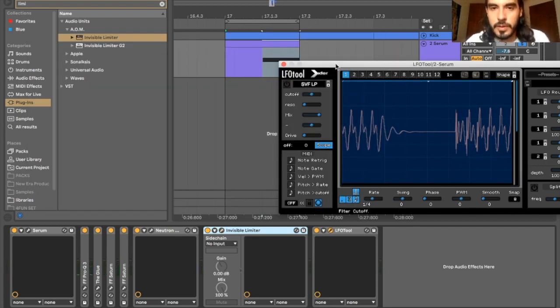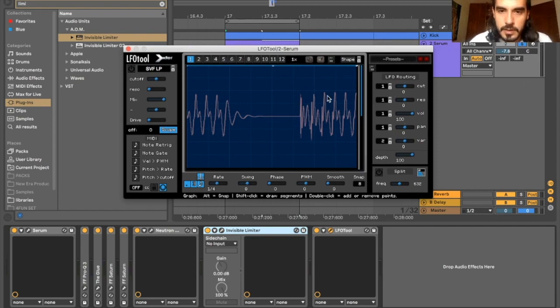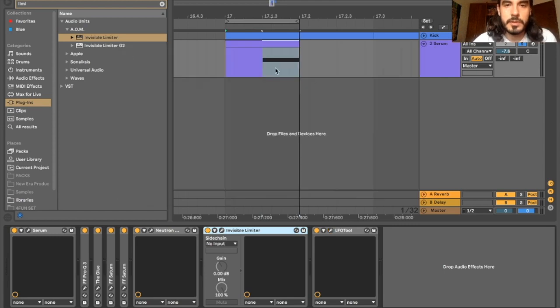Okay, so the shape of our waveform is super even. It doesn't have spikes anywhere, so that's really good. That means our transient and the body of the kick have the same volume, which is what I want.